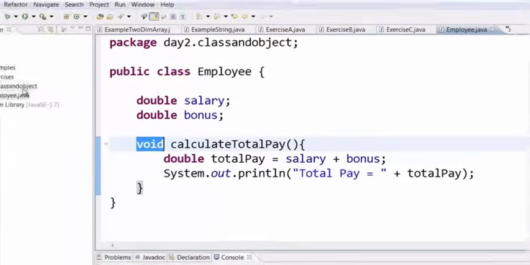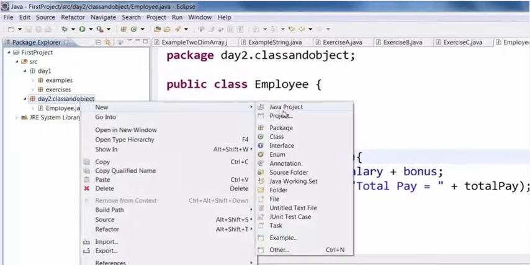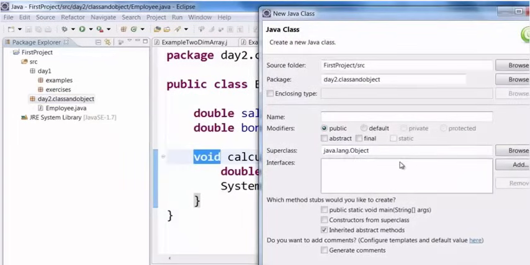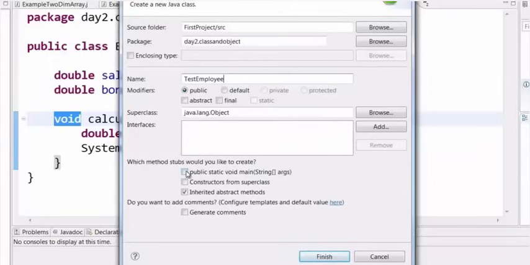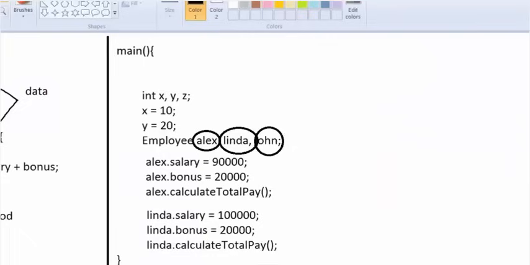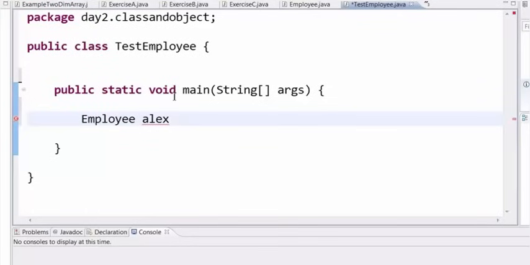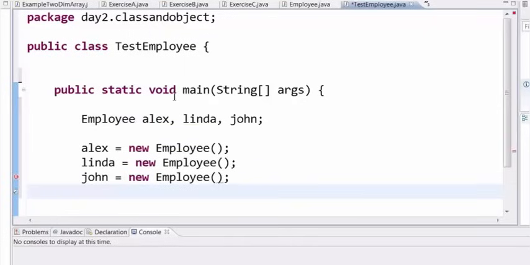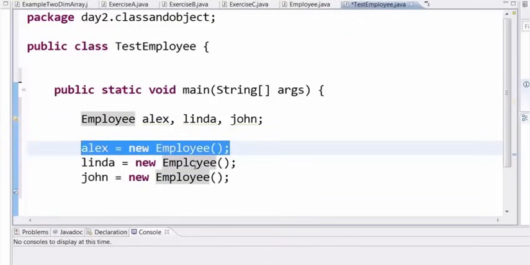And let us create another class in the same package, and we'll call this TestEmployee. And here, let us select public static void main. In this main method, we are going to create objects of Employee. Now to create objects of Employee, you can either do something like this: Employee Alex, Linda, John, and then we can initialize each and every object. This is a requirement, you have to do this.